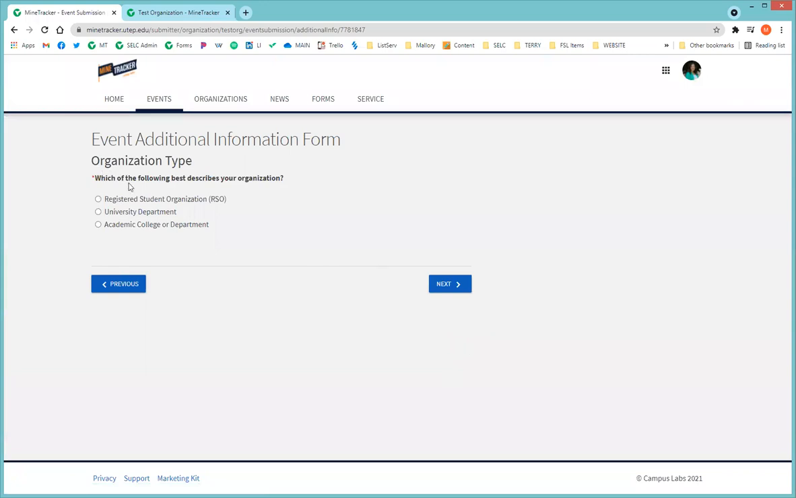So the next section you're going to get is it's asking you which describes your organization. For sake of university departments, they will click university department. If you're an academic college or department, you will click academic college or department. These two buttons really help you bypass all of the student organization additional questions that we ask to help them in their event planning and their space reservations across campus.